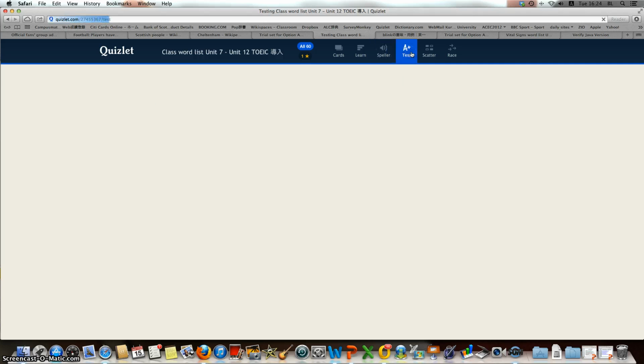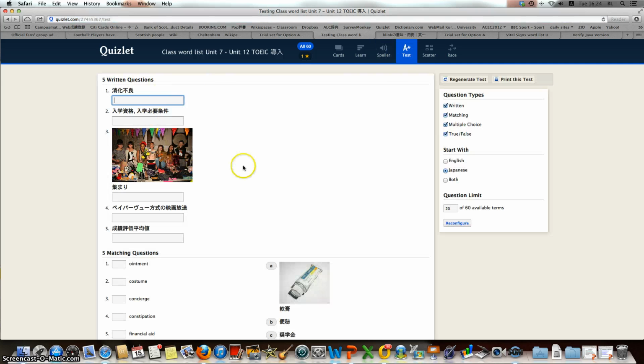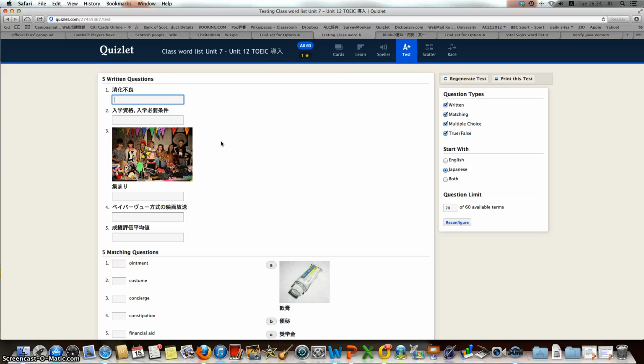And the test. You can make tests with all the words from one list. You can only make a test from the words within each list. So I wouldn't recommend using test until you have at least 100 words in a word list.